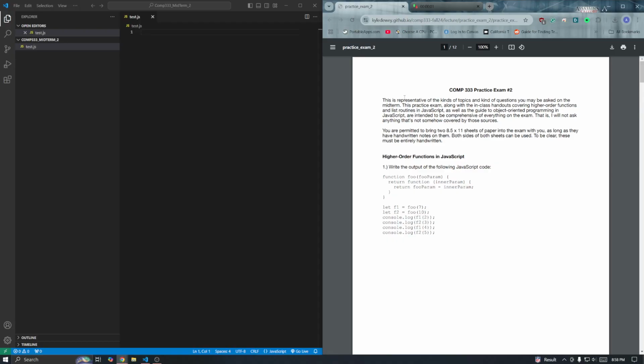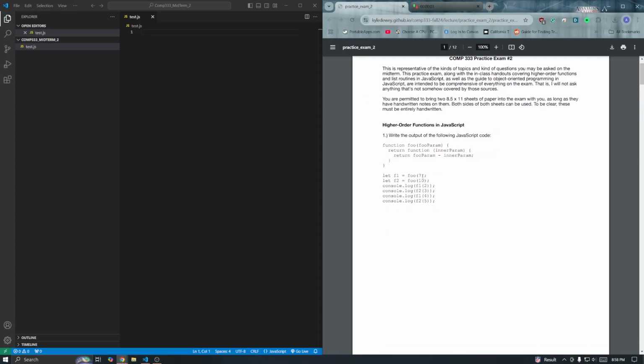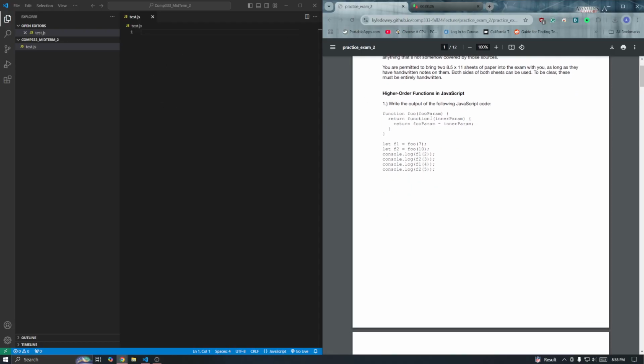Okay, exam 2, question 1. This is an output question, great. So we have a higher order function, foo. Foo gives us back a function that takes in a parameter, that's f1. When we call foo and give it 7, it gives us back a function that uses that value that we passed in, to take a new function which will take in another parameter.